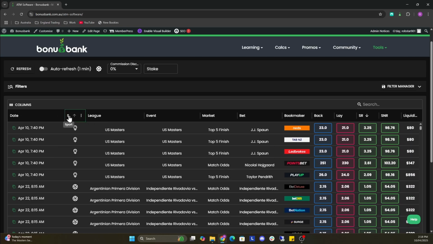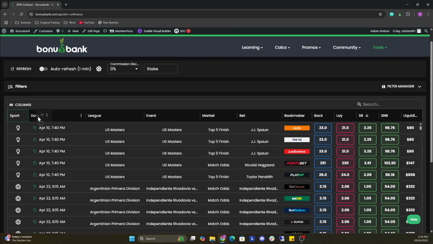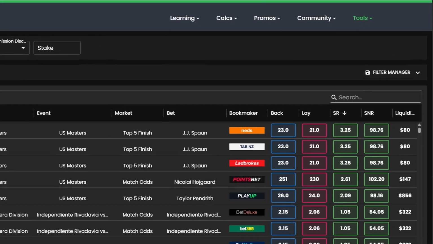So if you wanted the sport to be the first column, you just click and drag the sport over here and then it will switch it with a date. And you can do that with all the different columns and just customize it to how you want. And then the last thing we've got down in the ATM down here is the quick filter.